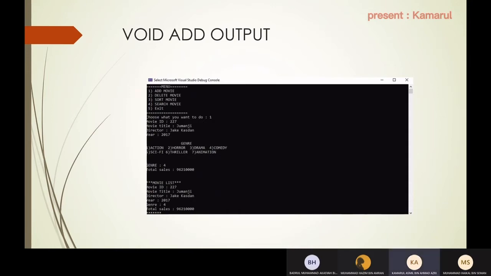first, the user must put the movie ID 227. The movie title is Jumanji, the director Jake Kasdan, year 2017. The genre is comedy, and the total sales is 962100000. So the movie list will display.